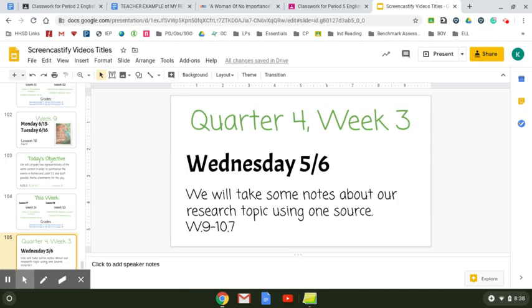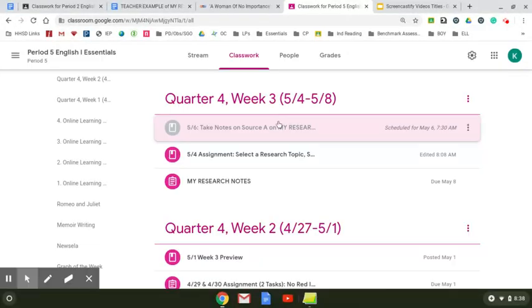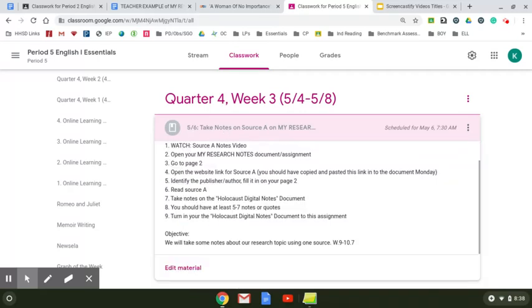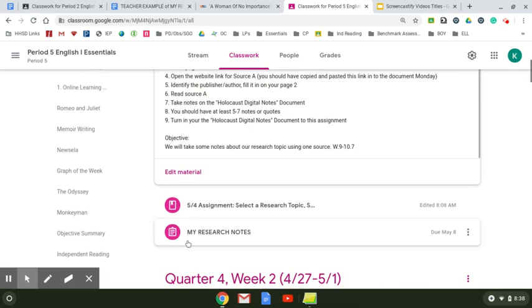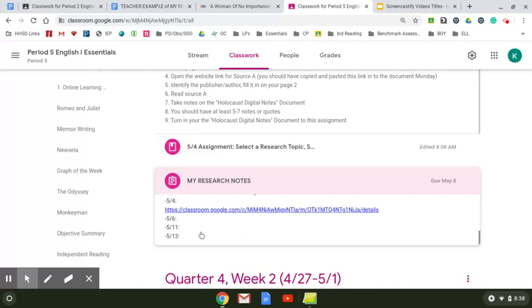So I'm going to go back to Google Classroom and look at the directions for today, which is 5-6. The directions tell you to watch the video you're watching now. Then it tells you to open your My Research Notes document or assignment, the one down here that looks like a clipboard. So I'm going to open this up and open my document.